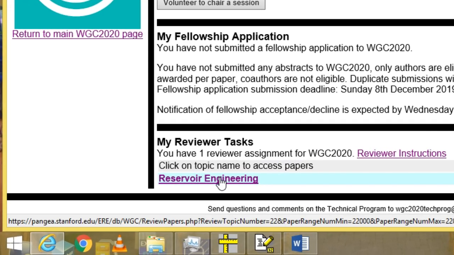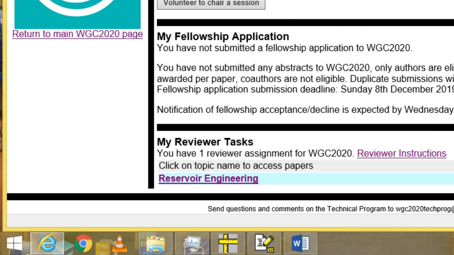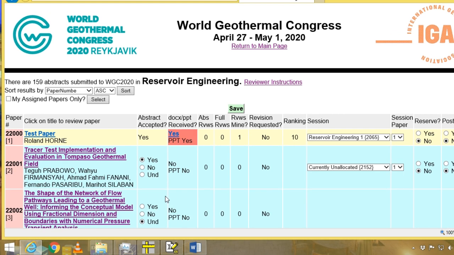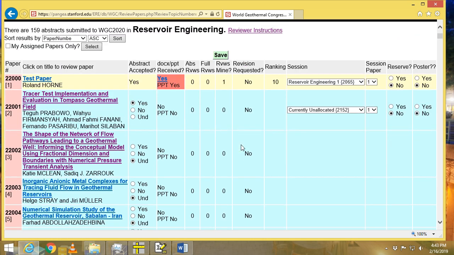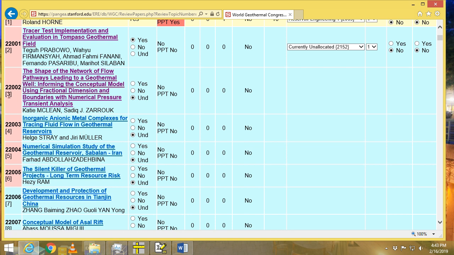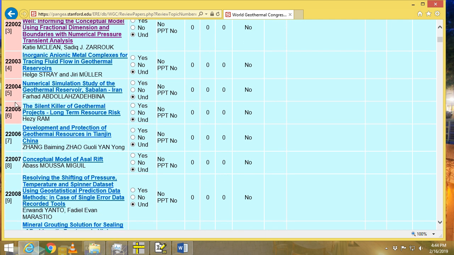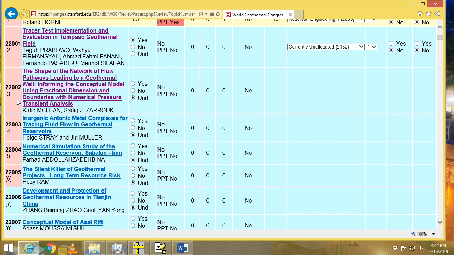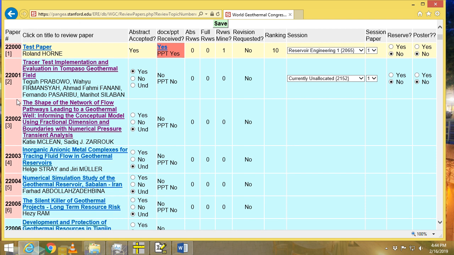So here is the reviewer task for my topic, in this case reservoir engineering, and I'm allocated the first 5 papers. In the category list of papers, you'll see on the left-hand side that the numbers allocated to me are in pink. You're very welcome to look at the other papers if you wish to, but the ones allocated to you, for which you will be responsible to make the abstract decisions, are the ones in pink.